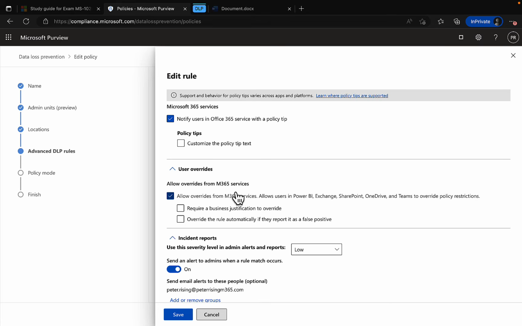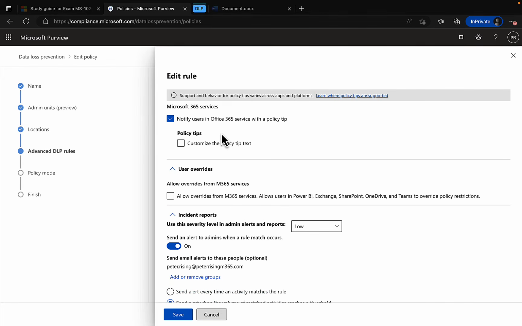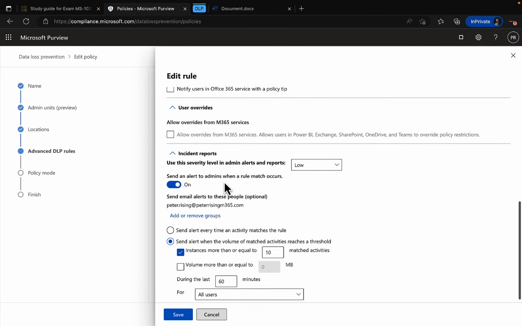So allow the overrides from M365 services. You can require a business justification to override. You can also override the rule automatically if the users report it as a false positive. And just remember that this all gets audited. So all good stuff. I'm not going to change these here. I'm just going to demonstrate that you can.